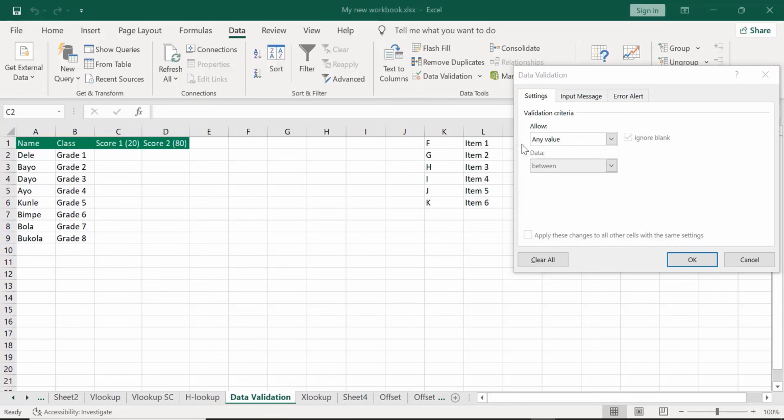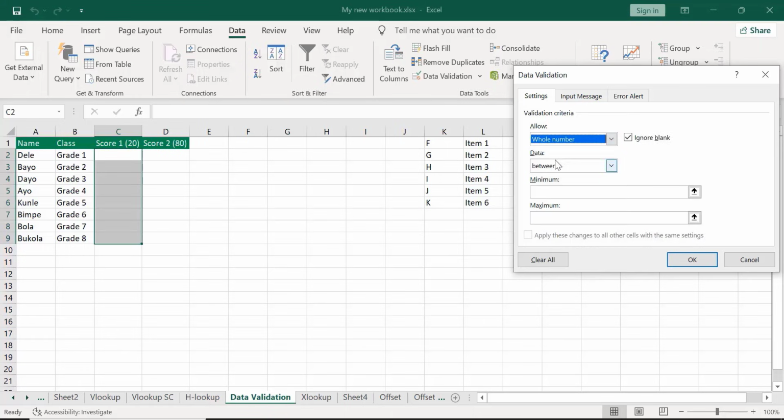You can put the restriction to whole number. Now, let's change this to whole number. Can you see now? It's asking us what? Between. Between the minimum and the maximum. The minimum here will be 0 since it's the first test. The maximum a student can score is 20. Now, click on OK.